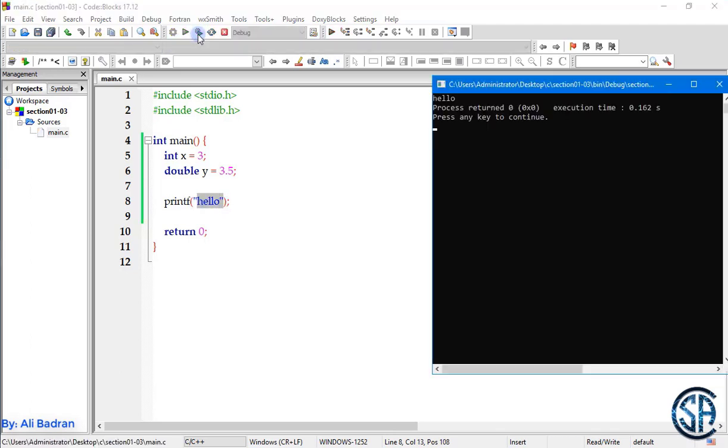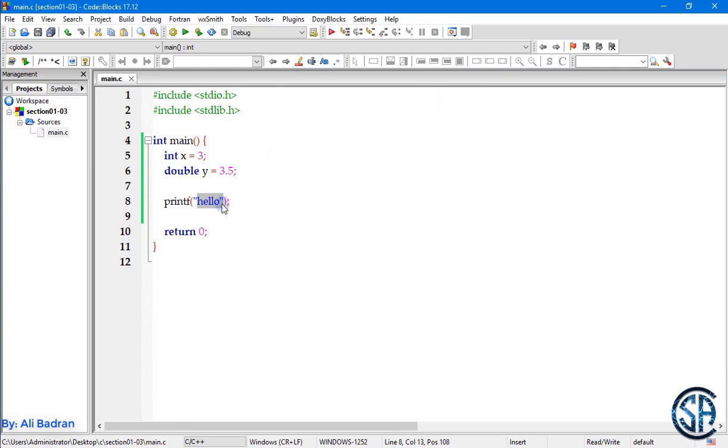Now build and run, and as you can see, we see this printed. So I'm giving printf a string to print. I can't give it something like this, it will give me an error, as you can see. Now we know that printf takes a string.